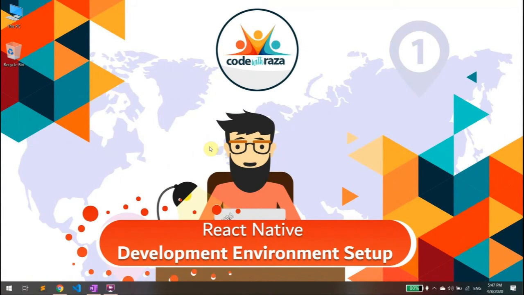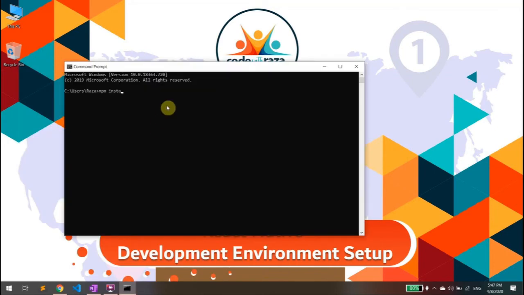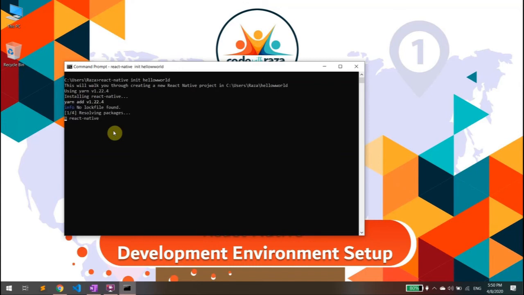Now we will install the React Native CLI and create the first project. Okay, open the cmd command prompt. Then you have to enter npm install --global react-native-cli. Finally, you can create your first React Native application by running this command: react-native init HelloWorld. Okay, it will take time to install.